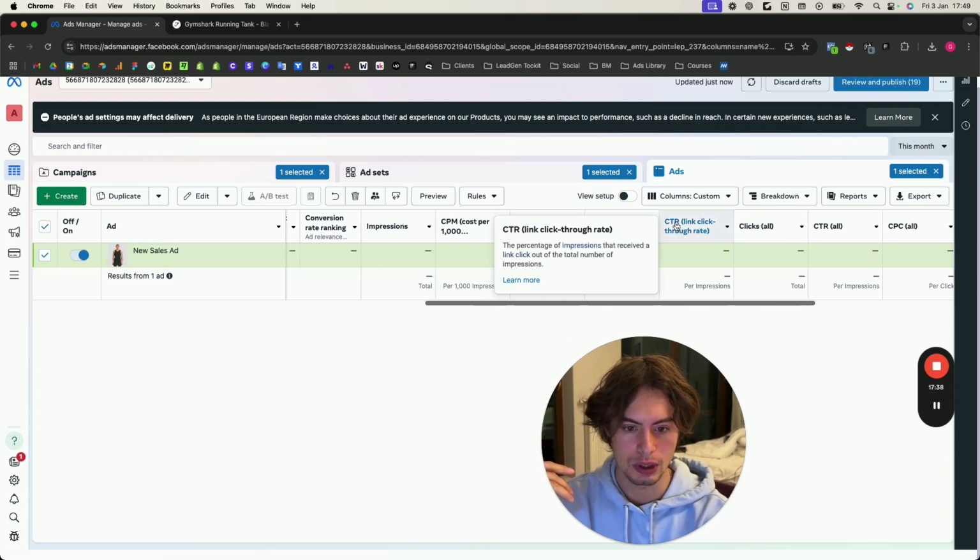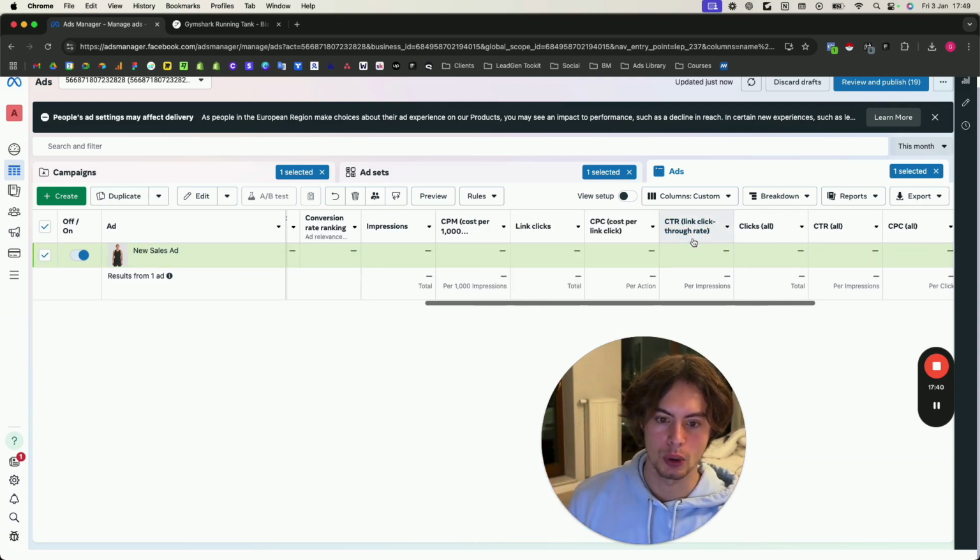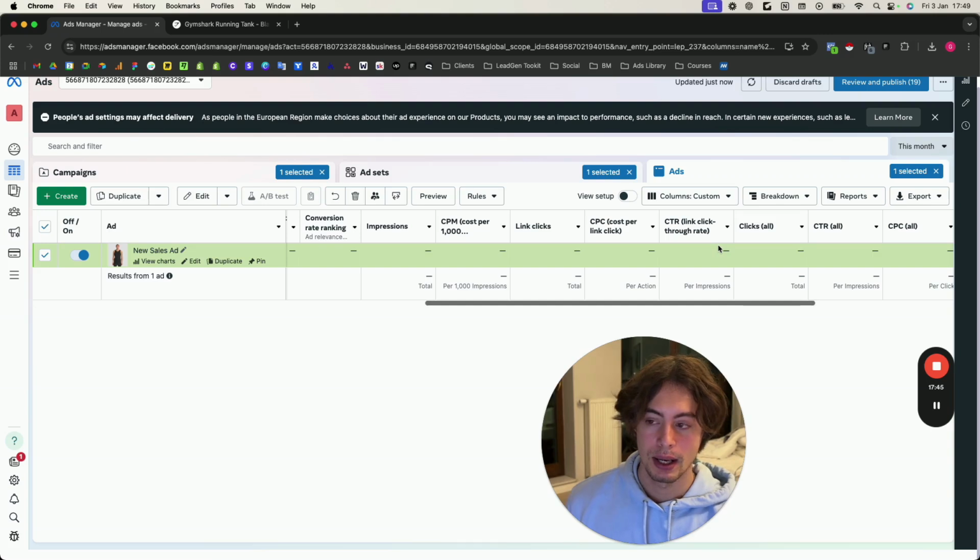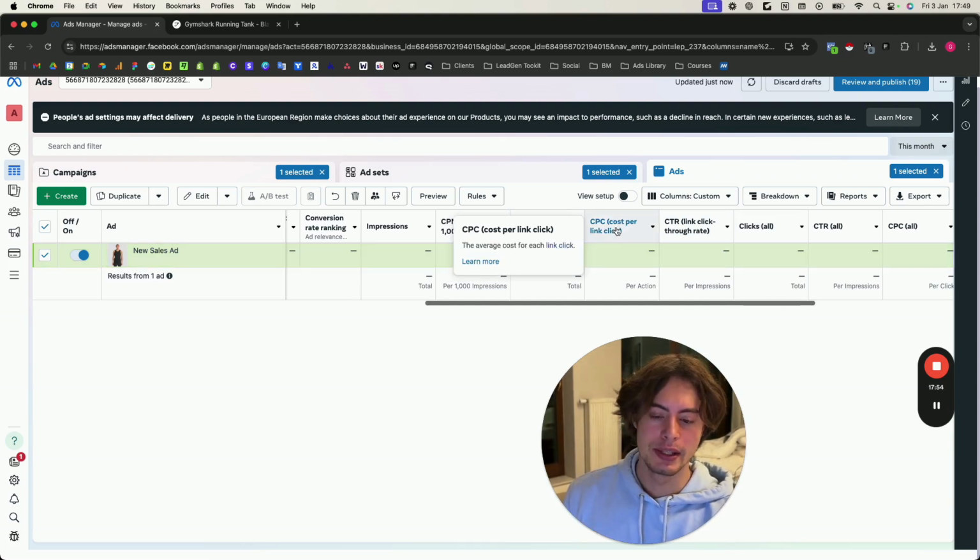Because with the CTR, essentially, it means how many people are clicking on your ad as a percentage. So out of 100 people, how many people are clicking your ad? And ideally, it depends on the niche you're in, but ideally you can have a CTR of 2%. And CPC is cost per click.